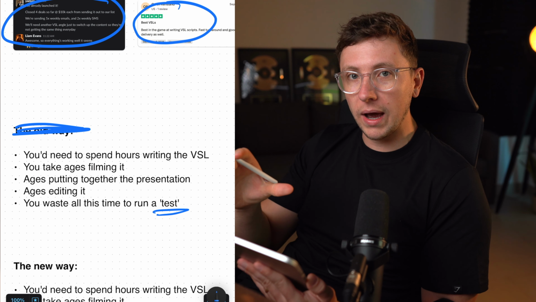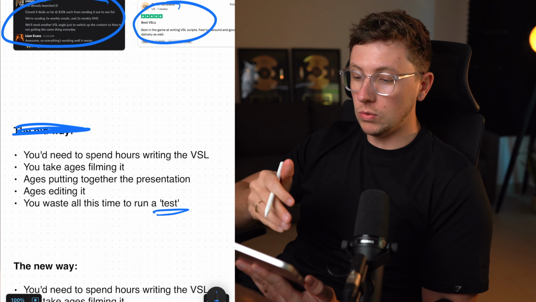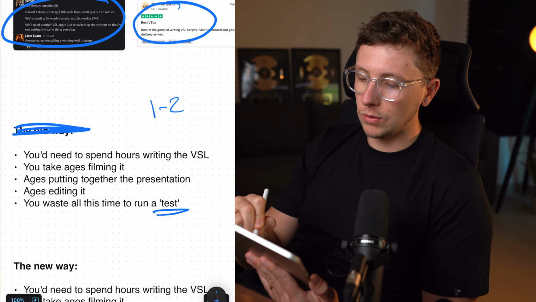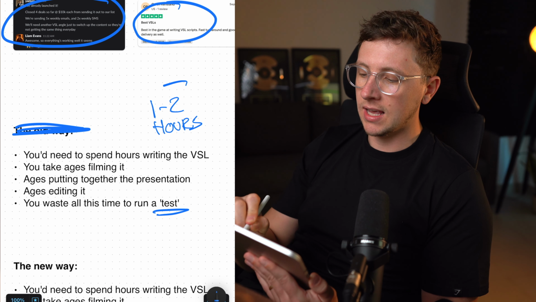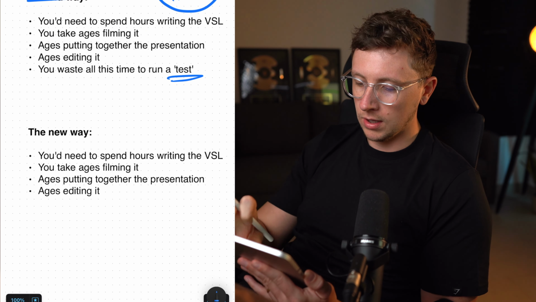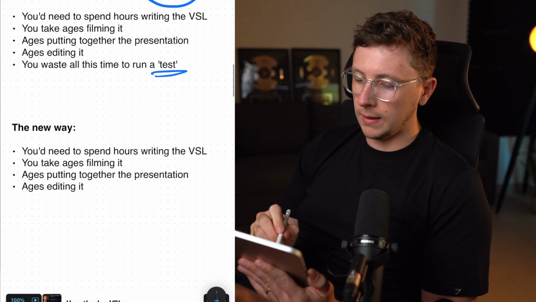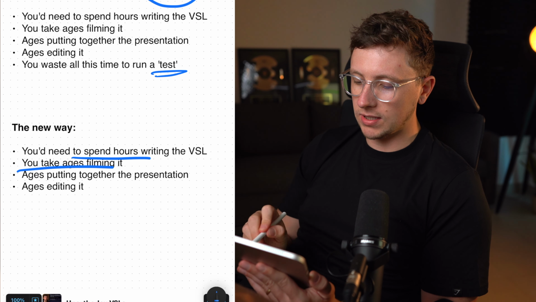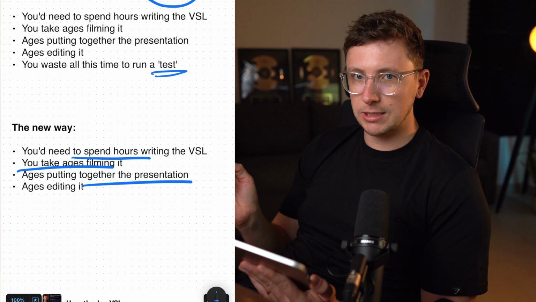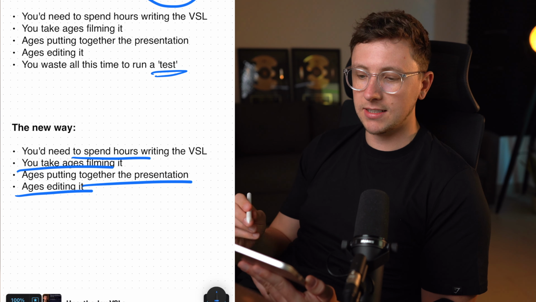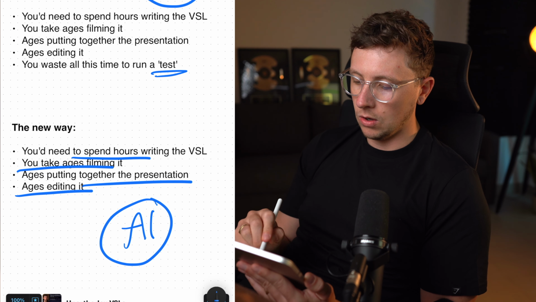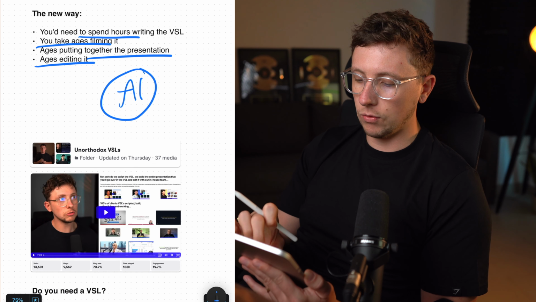We need to go and find the new way so that we can actually launch fast, do everything in 1 to 2 hours instead of days or weeks, and we can just keep getting data in the door. So this new way means that we don't spend hours writing the VSL, we don't take ages filming it, we don't take ages putting together the presentation, and we don't take ages editing it. And every step of the way, we're using AI, okay? So everyone can do this.